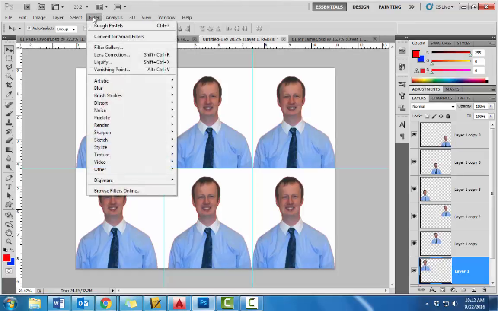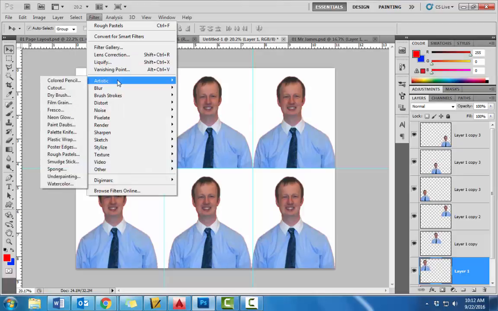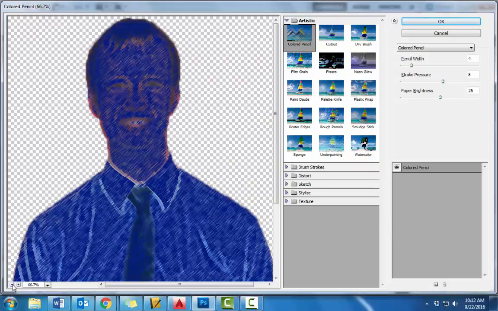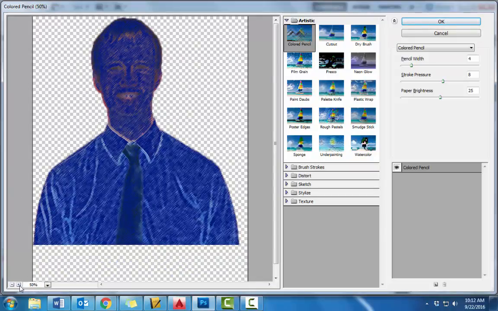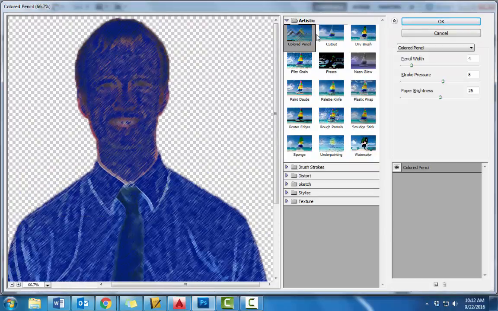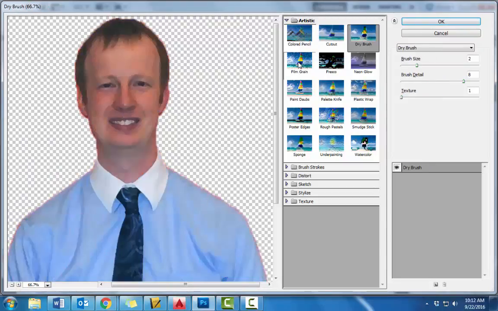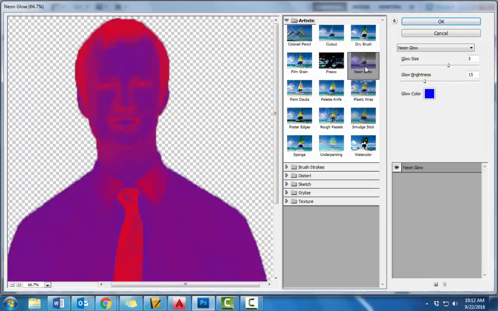Go to filter, and then you can go to artistic, and you can go to any of these. It pulls up this little filter window. If you want to see more of you, you can click on the minus sign to see all of it. And notice you have all these options here. So we got this one, got that one, this one, this one, this one, this one.